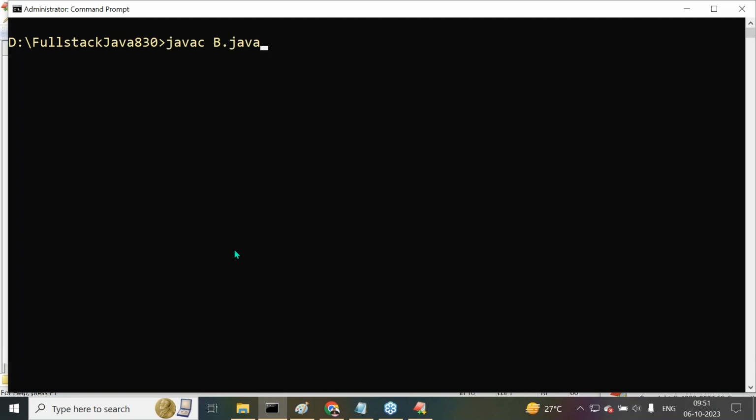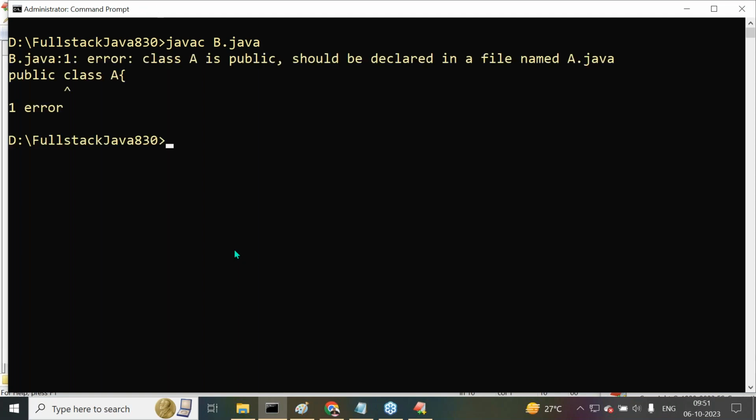Observe carefully. Javac b.java. Previously, javac a.java. We got some information from the compiler: you must save with b.java and compile with b.java. I'm doing the same thing, but now see what happened. What message are we getting now? Class A is public, should be saved with the file name a.java. When I save with a.java, it asks me to save with b.java. When I save with b.java, it asks me to save with a.java. What is it thinking about us?